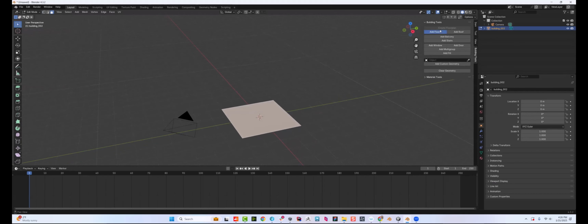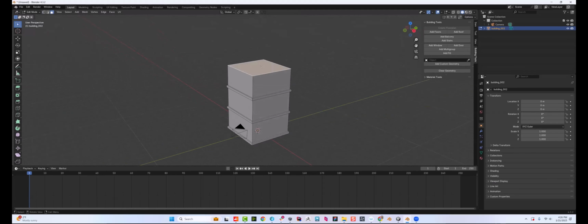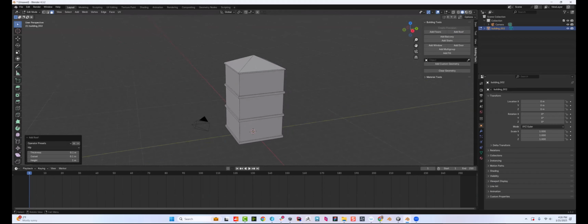So I'm going to add some floors, and the settings for these are down here in the left-hand corner. So I can say how many floors do I want? Let's say 3 floors. The next thing I can do is say, you know what, I want to add a roof. So I'm going to select this top face. I'm going to hit add roof and you can see I added a roof.